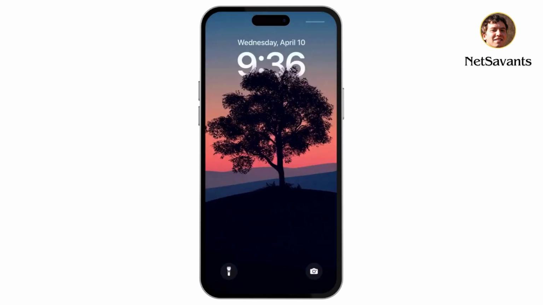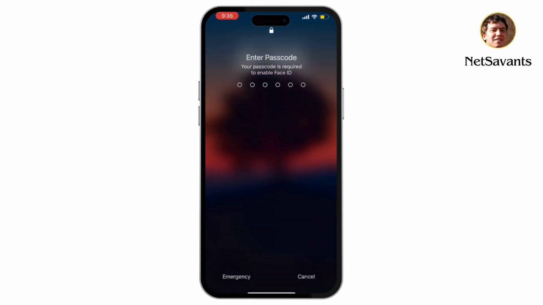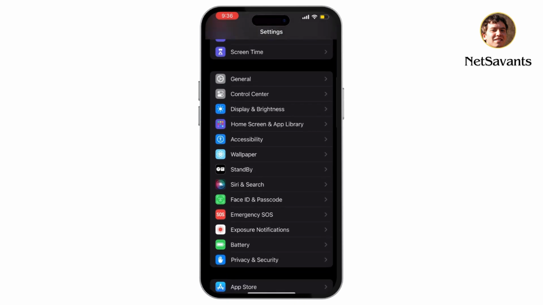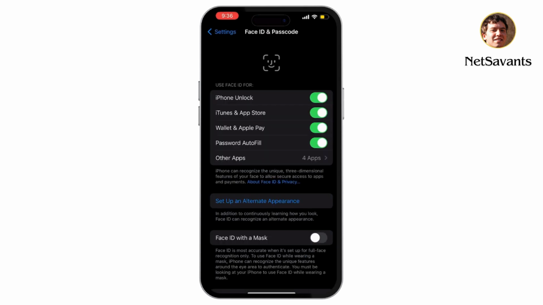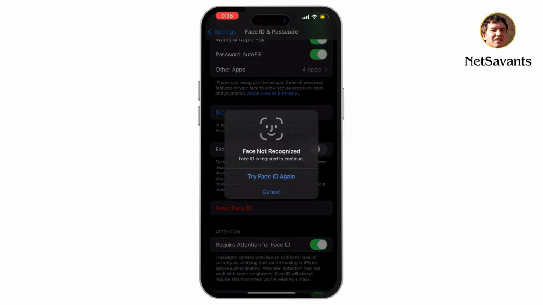Scroll down and click on Shut Down, and shut down your device for a few seconds and then restart your device. Once you do this, go back to Settings and click on Face ID & Passcode. Enter your passcode and then scroll down and tap on Reset Face ID.